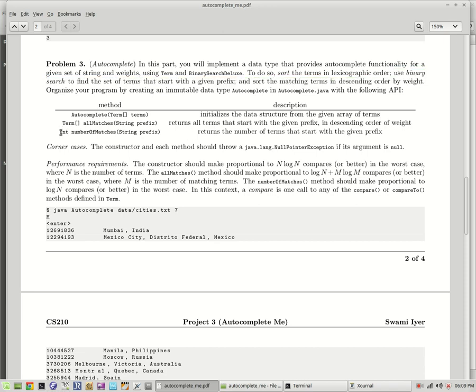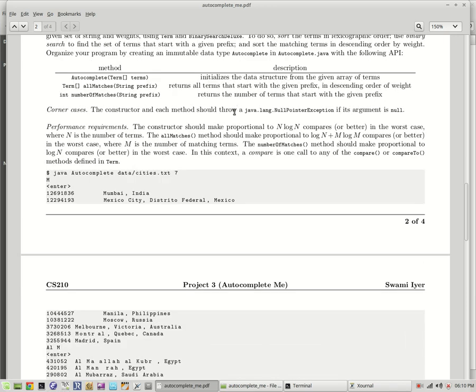And finally, you need to implement this method called number of matches that takes a string prefix as an argument and simply returns the number of terms that start with that prefix. Now here again, make sure that you implement the corner cases stated here and make sure that your data type meets the performance requirements that are stated here.